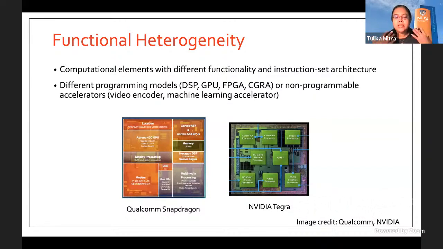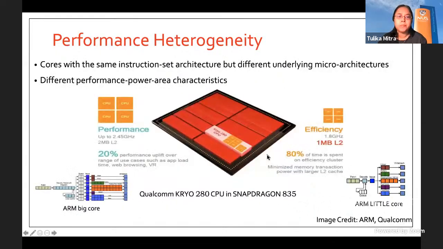So if I look at the heterogeneity, we can broadly classify it into two classes. The first one is functional heterogeneity. By functional heterogeneity, I mean that you have very different kinds of processing elements, for example DSPs, GPUs, FPGAs, and coarse-grained reconfigurable arrays, which I'm going to talk about a little bit, as well as non-programmable accelerators, for example the NPU, Google's TPU, and video encoders. You can see those here. For example, this is the Qualcomm Snapdragon chip that's in a lot of mobile processors, which has many different kinds of processing elements. Similarly, this is from NVIDIA, the Tegra processor. You can see audio, video, and so on. Okay, so that's one part.